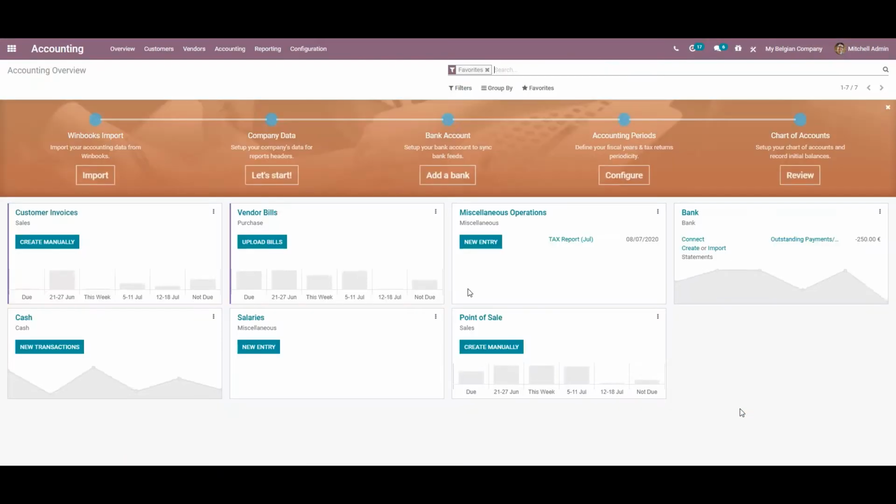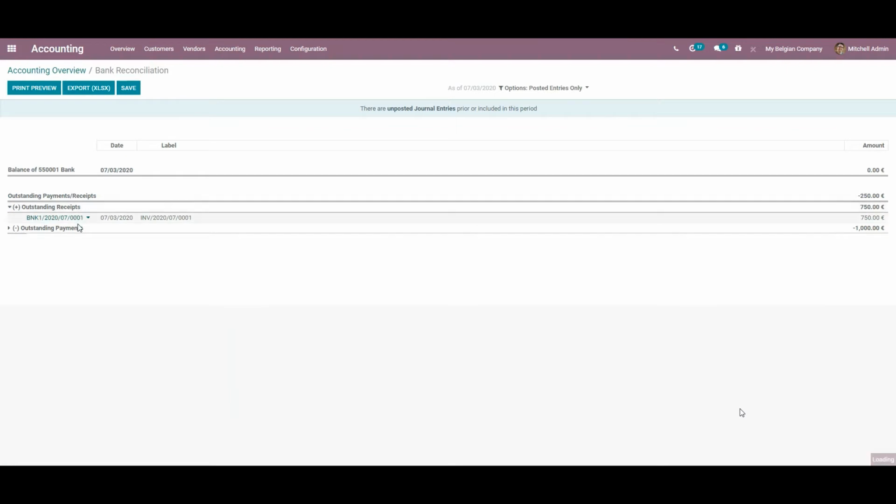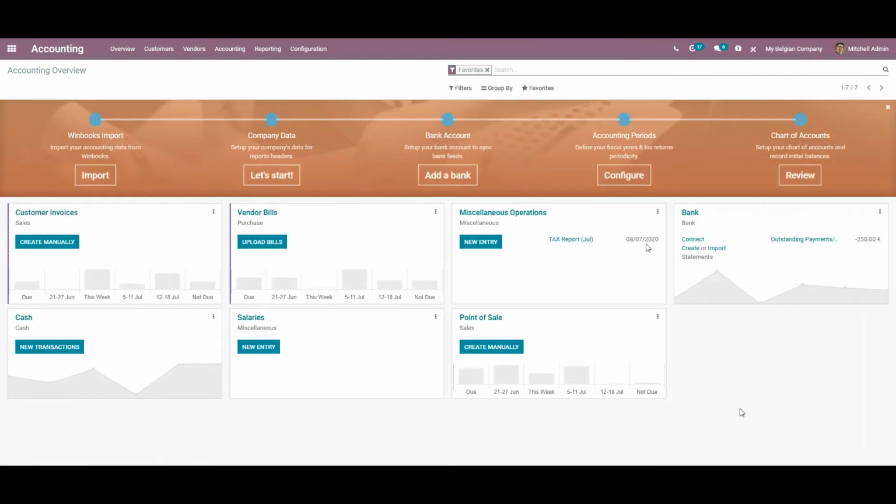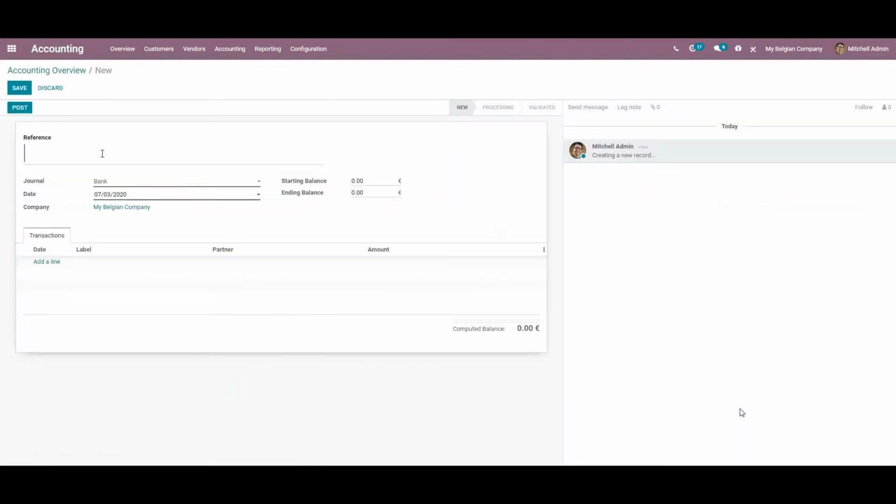So now go to the second step and let's import or create a bank statement. You can see immediately the outstanding payments from here. You can see the ones that are not yet reconciled with the bank statement. We're going to create a new bank statement just to reconcile those entries. The first one is for the incoming payment for the customer invoice. So it's for 750 euros.